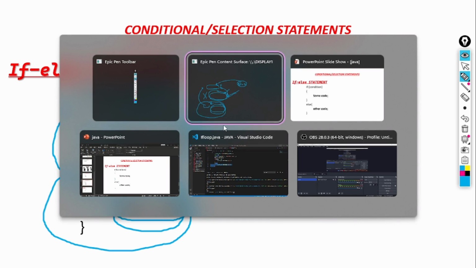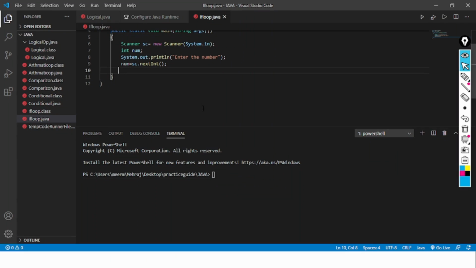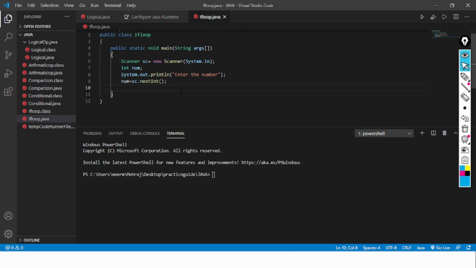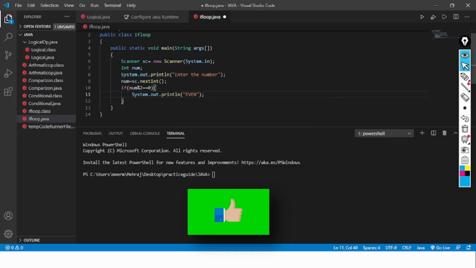Now let me open up my VS Code. Inside VS Code I have already created a skeleton of my program. Now I just have to impose a restriction with the help of a block. What I will do, I will say here if num mod 2 is equal to 0. Inside this, that's our if block, just print System.out.println, for example, even. That's our program.